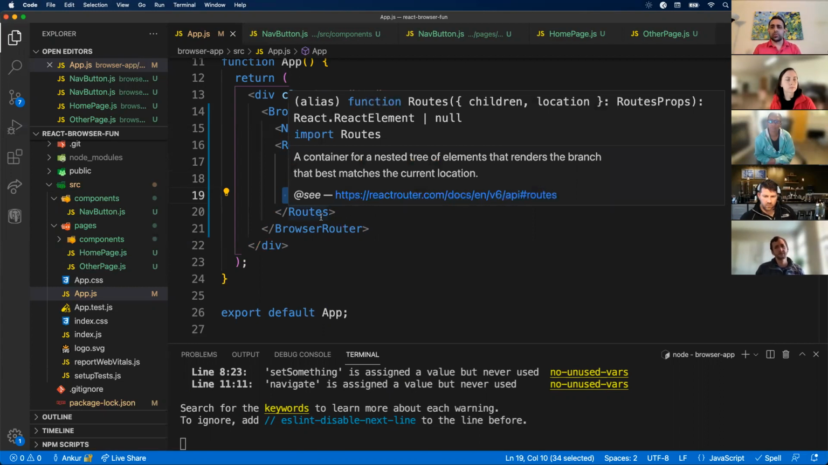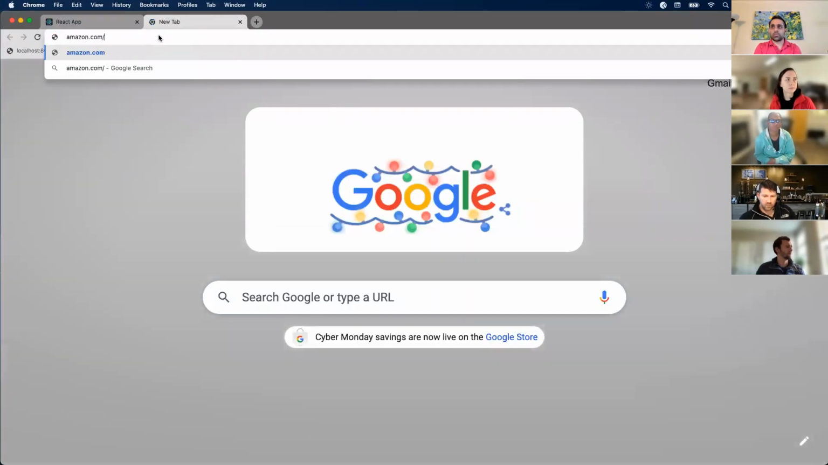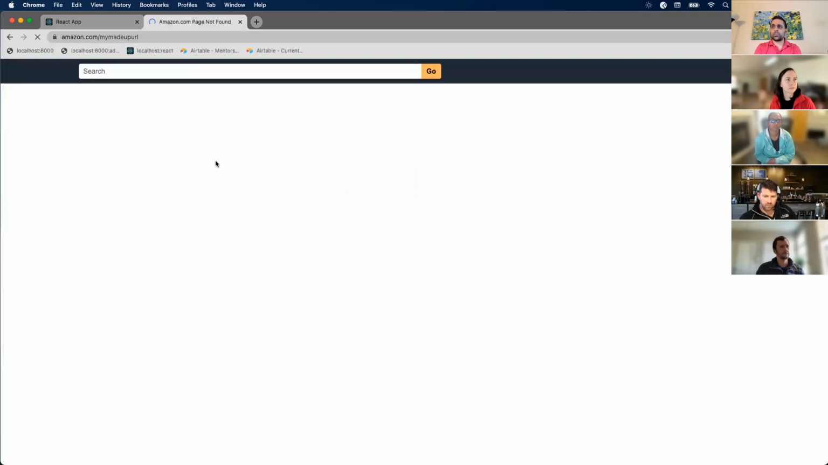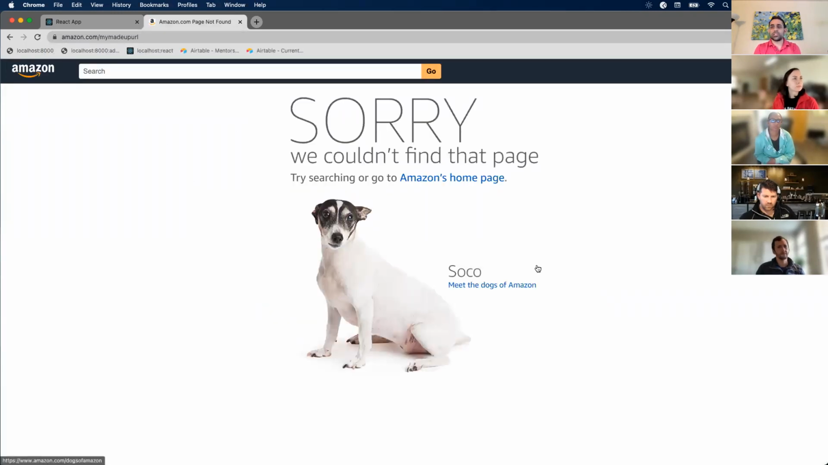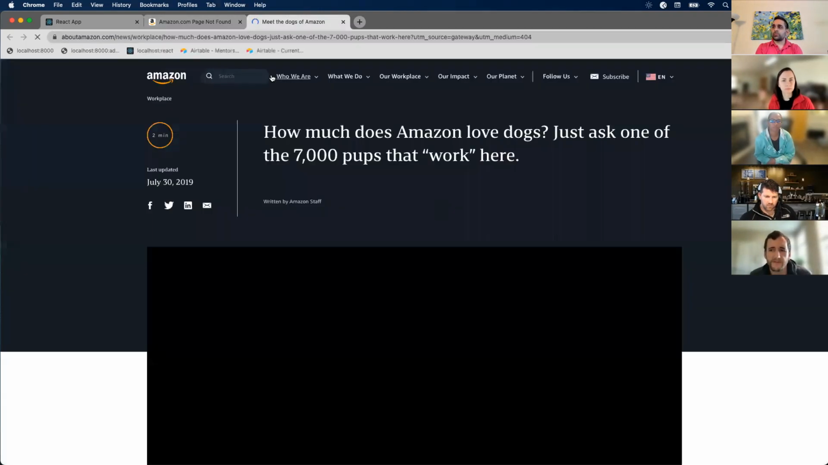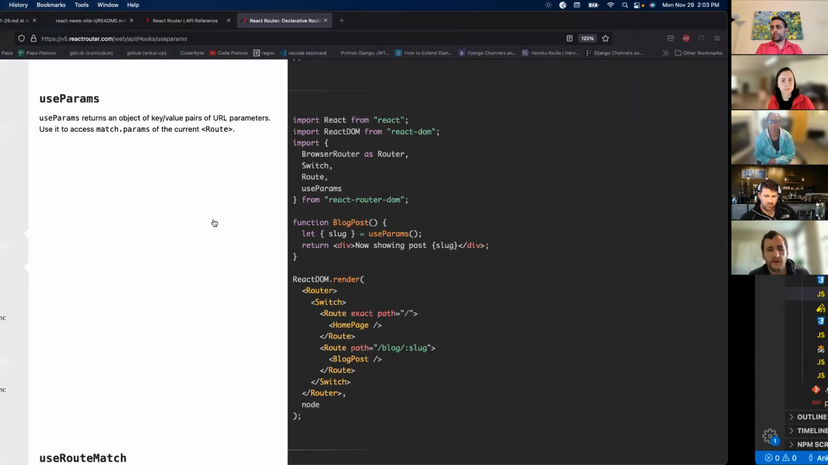A 404 error is typical for web pages where you navigate to something that doesn't exist, right? If I go to amazon.com/my made up URL, I should see a 404 maybe. So you get some page like this, right? So we probably have something on our web page if you try to go to something that doesn't exist. Interesting. Hey, Seth, they've got it in the frequently asked questions. It's a route path star.